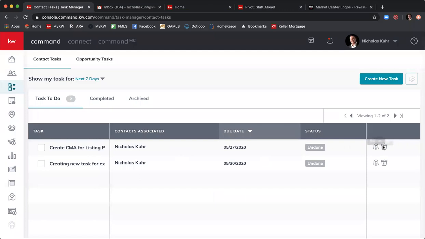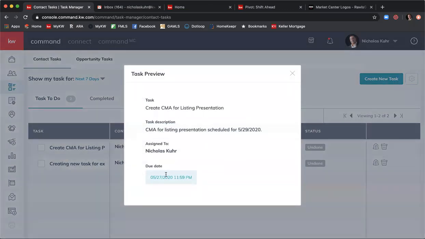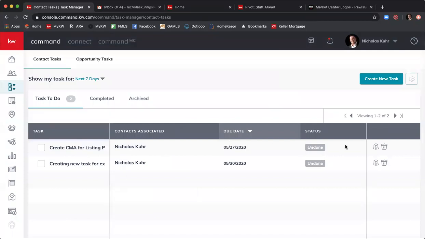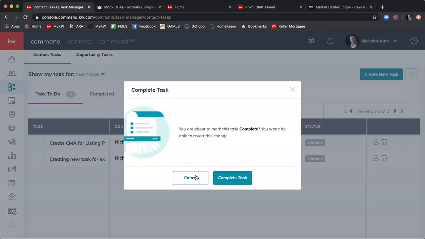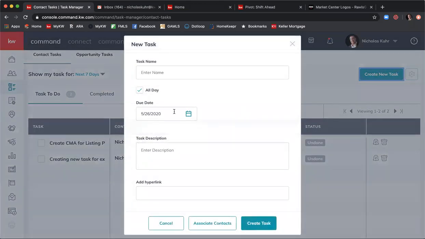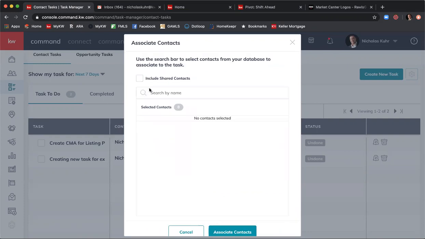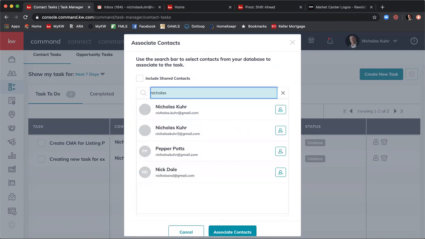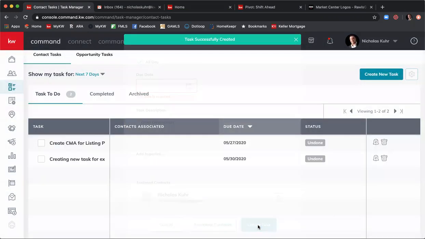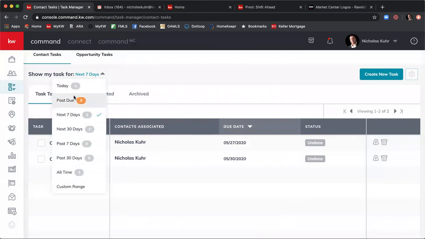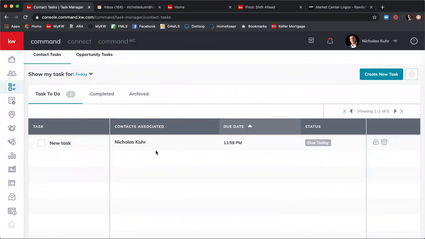7 days. Let's edit this. Why is it letting me edit this? Whatever, I'll just create a new task, due date today, new task. I'll just associate contacts, create task, perfect. So due today, perfect. So now I have my task that's due today.